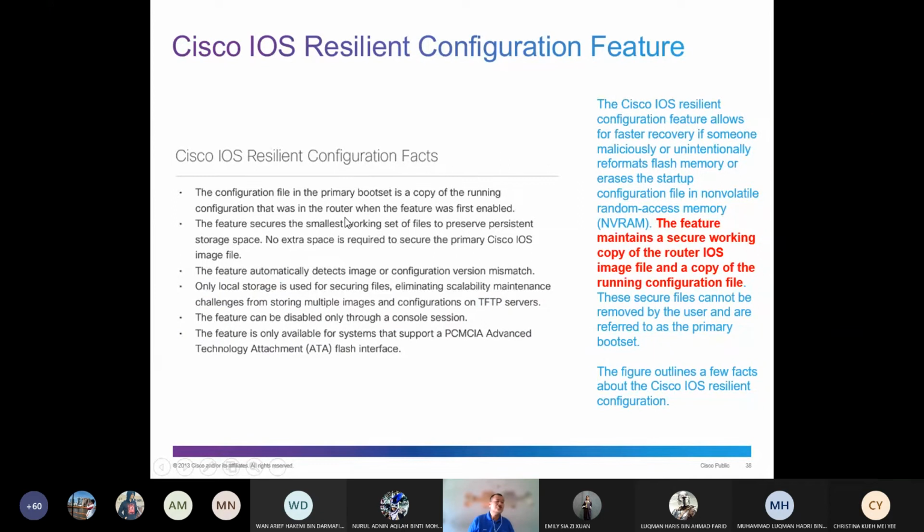It's very important for us to secure our IOS. We don't want people to easily delete the operating system. In most cases in our lab, some students explore, get into the router, and then delete the operating system. It always happens in our lab.